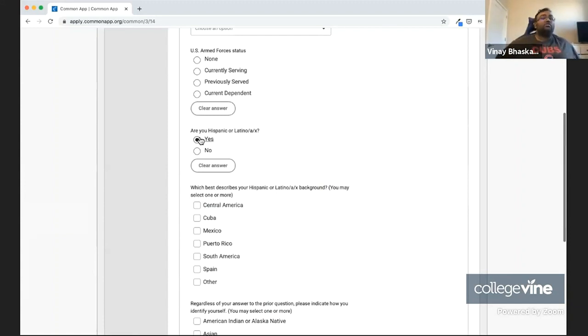I will say that in general, you'll get a bit of an admissions boost if you do mark yourself as Hispanic. That boost is going to be a lot smaller if you're from Spain, and then it's going to be a little smaller if you're from South America, and a lot bigger if your family is Central American, Cuban, Mexican, or Puerto Rican heritage, right?